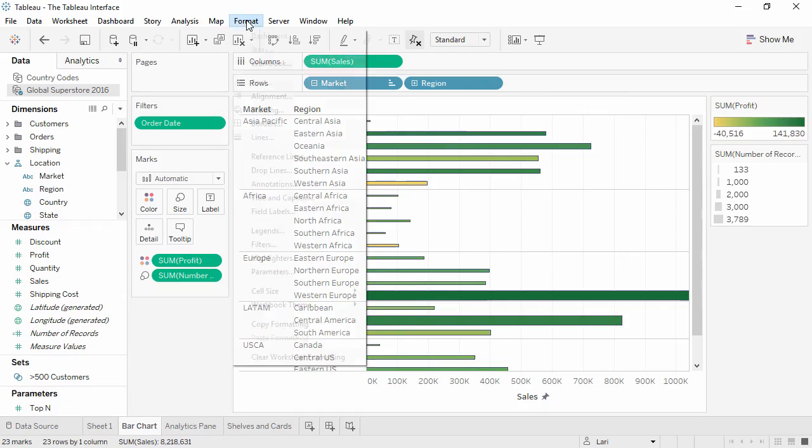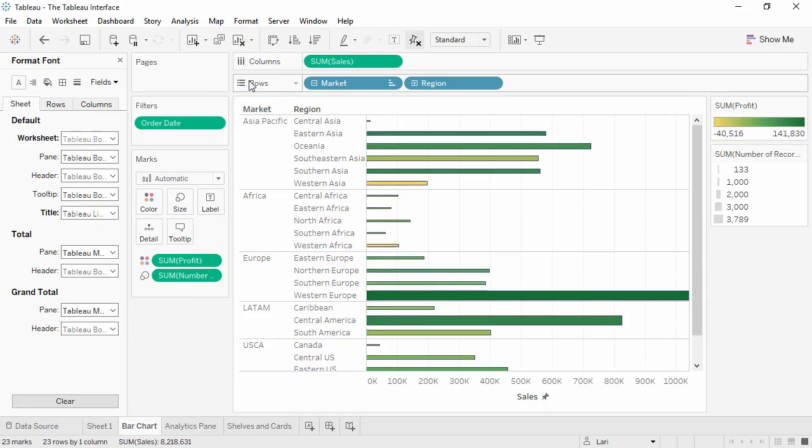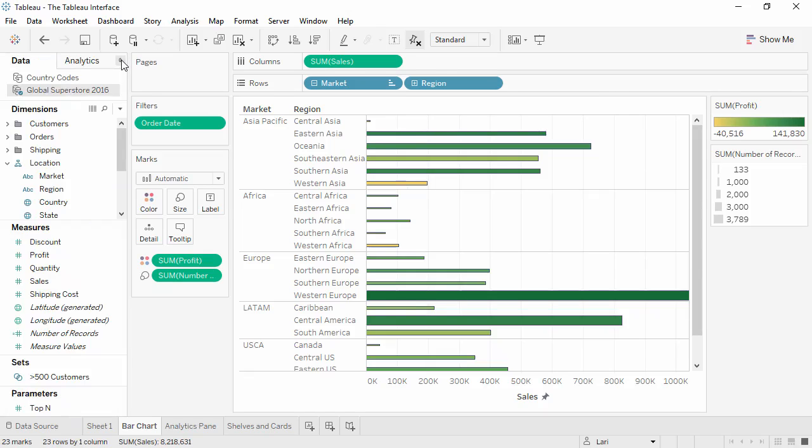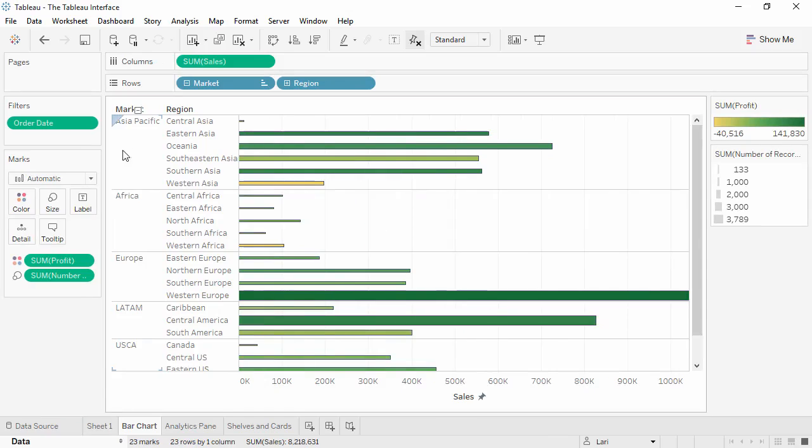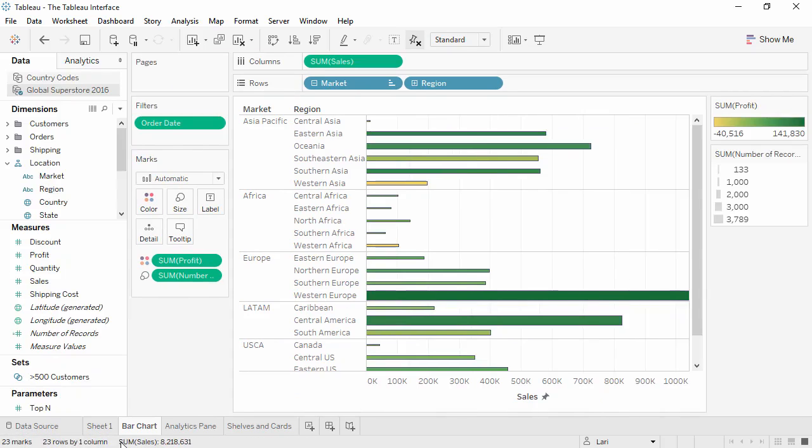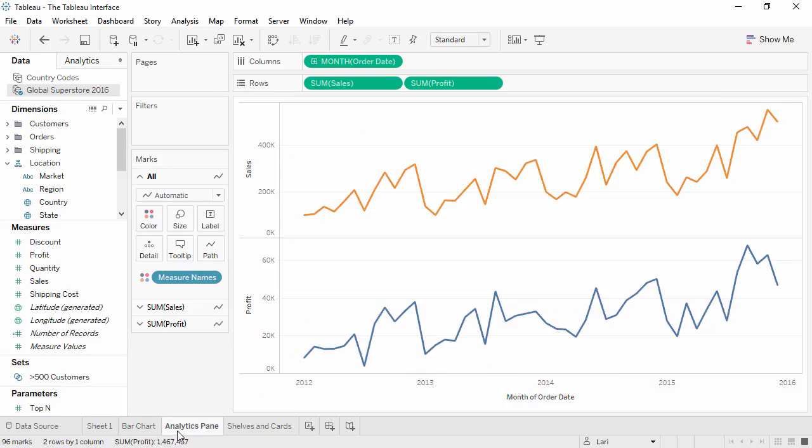If we open the Map Layers or the Format pane, these temporarily cover the Data pane. To get back to the underlying Data pane, simply close whatever's on top of it. The Data pane can also be minimized like so, and then re-expanded. Down here at the bottom is the status bar. This shows the number of marks in the view as well as other summary information.